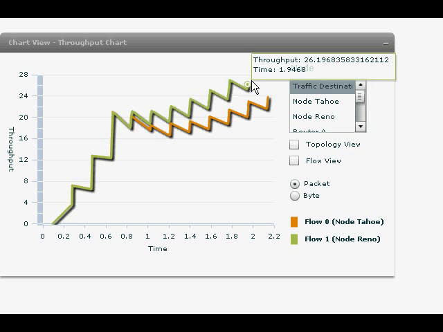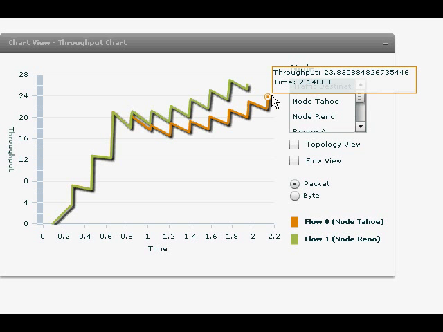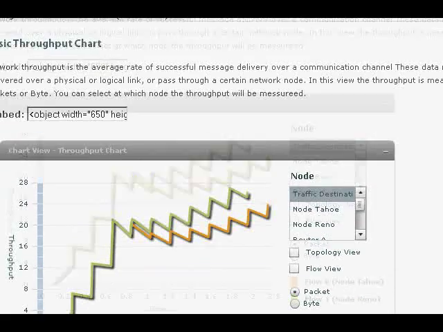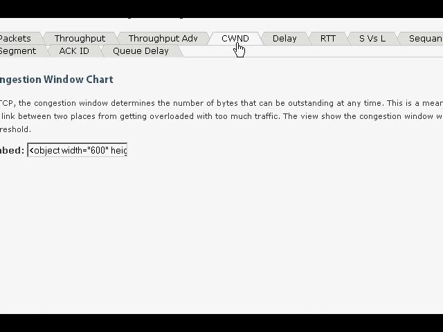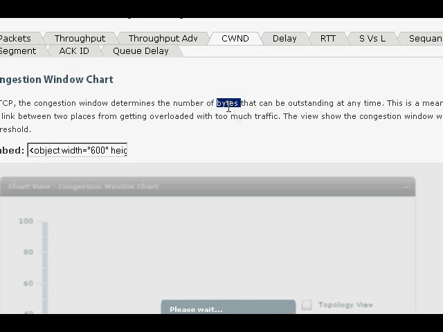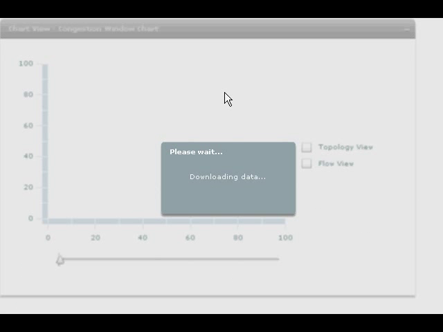We can see that Reno finished at 1.9 seconds to send 50 packets, but Tahoe at 2.1 seconds. So Reno finished much earlier, and the throughput is much higher than Tahoe. This is because the number of packets is the same, 50 packets, but Reno did it in much shorter time than Tahoe, which is, of course, good. We click on the congestion window chart, the last one, and this is where actually things are happening. Again, the difference between Reno and Tahoe is that Tahoe goes back to slow start, while Reno implements the fast recovery.